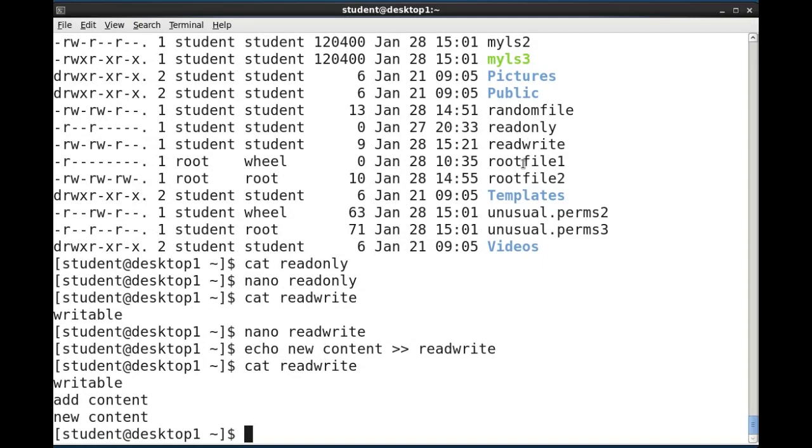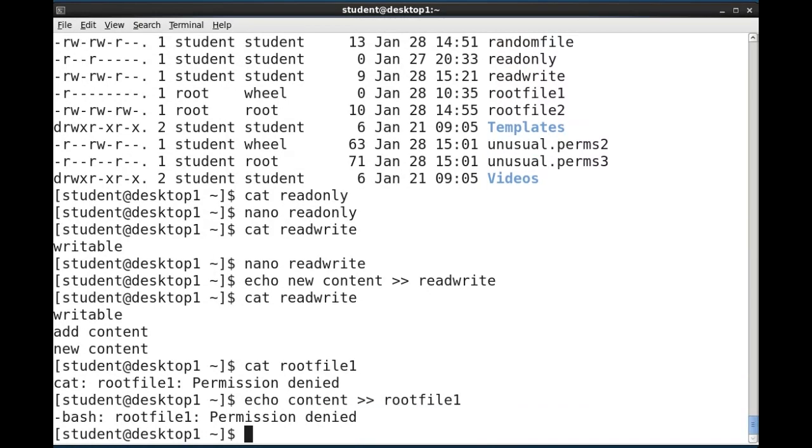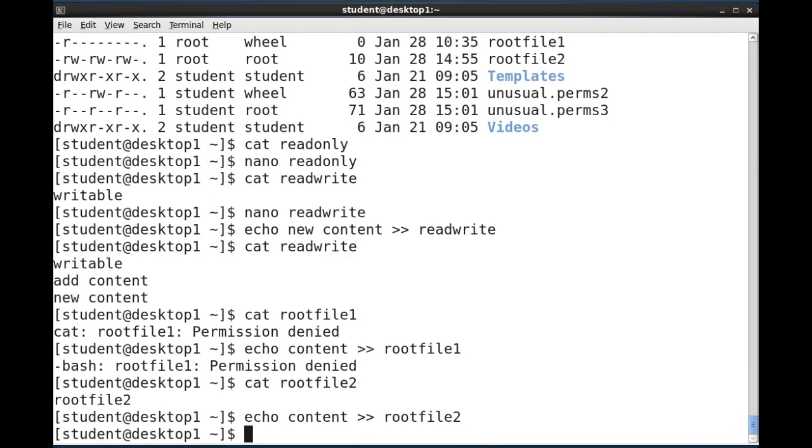Looking at another example of read privilege, here's root file 1. Only the owner root has read privilege, so if I try to view the contents of this file, I get permission denied. Similarly, if I try to echo content to root file 1, I get permission denied. On the other hand, I do have privilege to view root file 2 and even to add content and append it to root file 2.